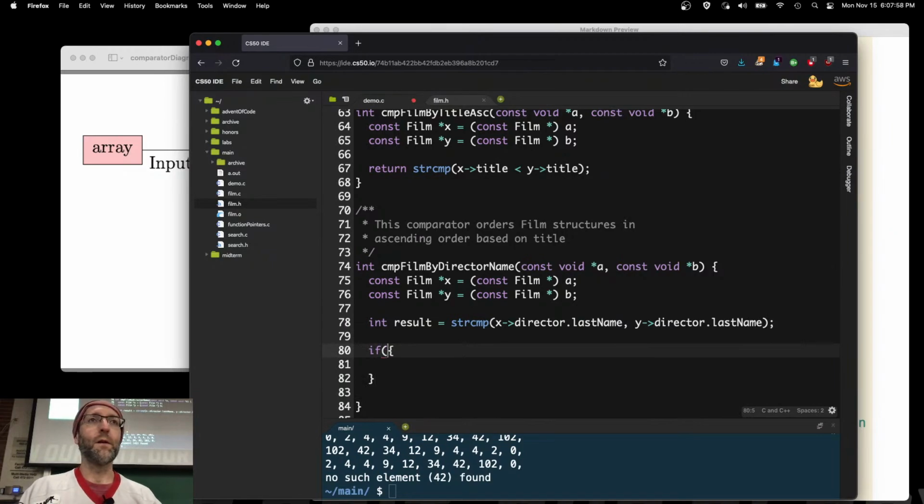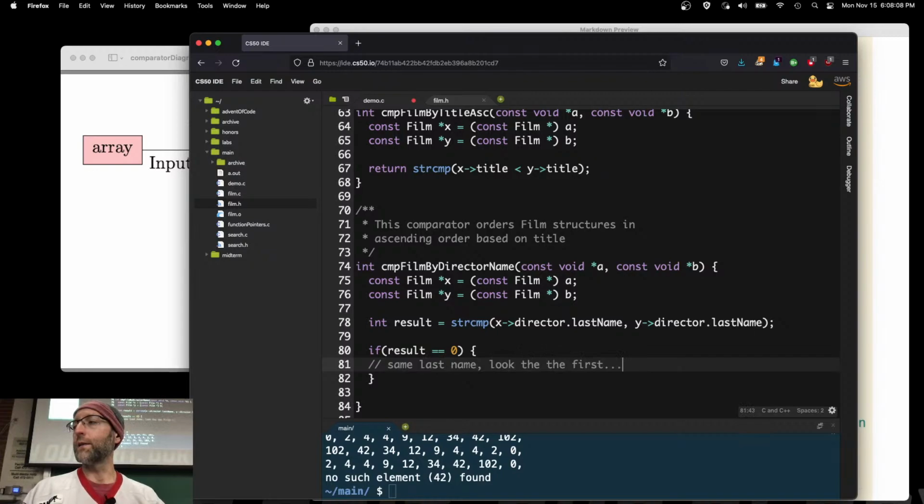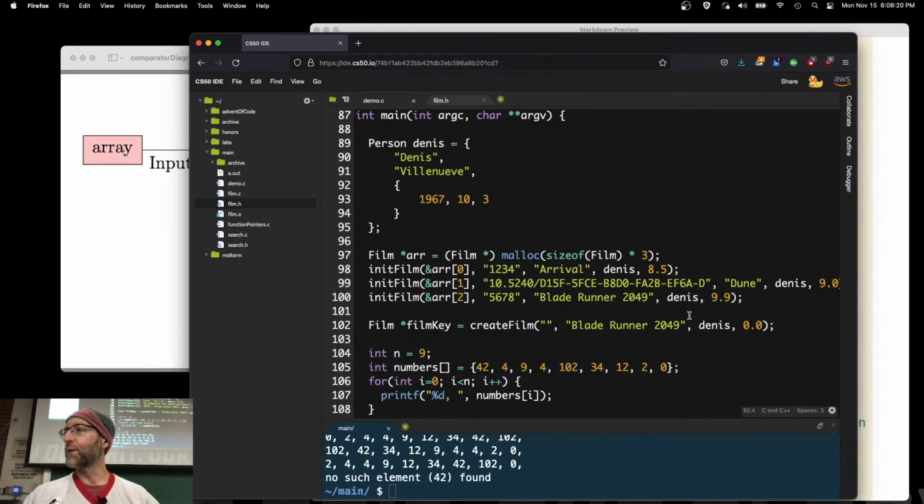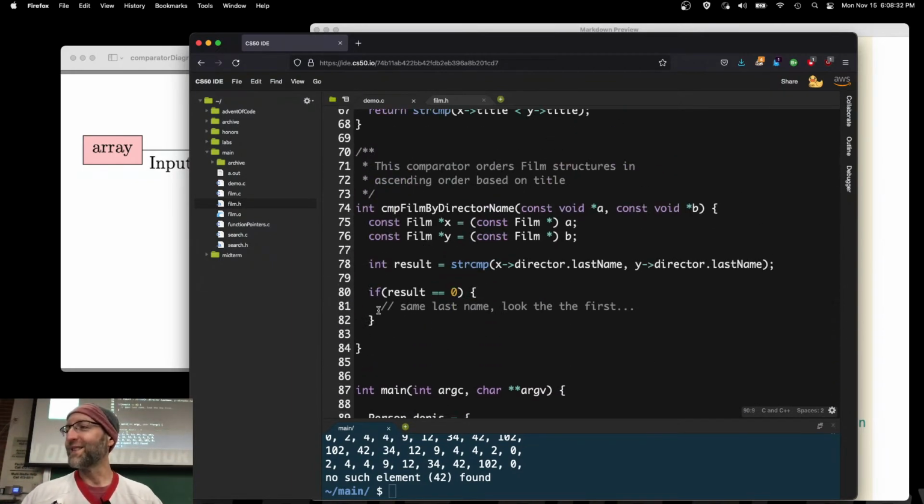Oops, that's not an if. Here, I'll put the if. If the result is 0, what does that tell me? That they have the same last name. Look to the first, dot, dot, dot. Otherwise, if they don't have the same last name, Del Toro and Villanueva, let's pronounce it correctly, Villanueva? I thought that's how you pronounce it. I don't think that's how you pronounce it. Villeneuve, I think. Denis Villeneuve. Don't quote me. Whatever.